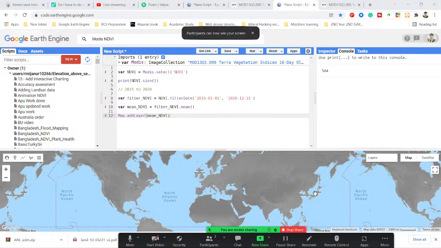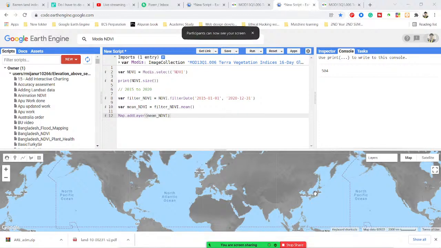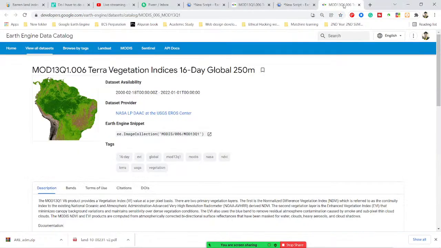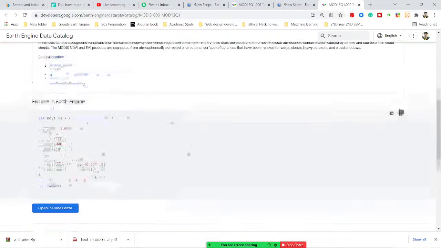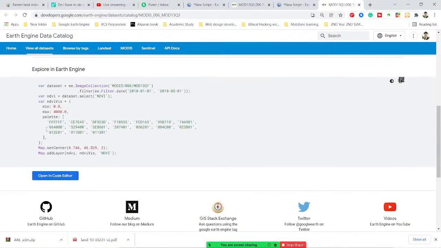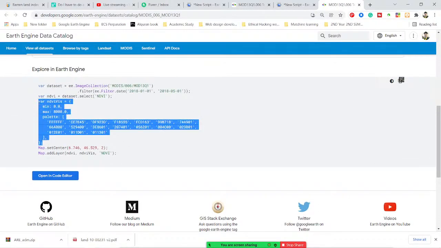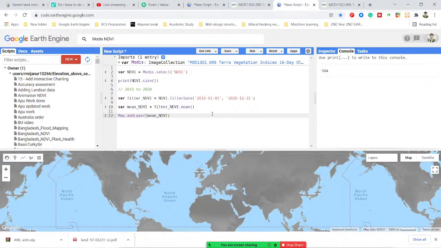Yes. Okay. So now you can see here I add the mean NDVI of this result. But this map is not good looking because I did not use any visualization parameter. So now I want to add the visualization parameter. I simply copy this code from the dataset information and paste it in my code editor.